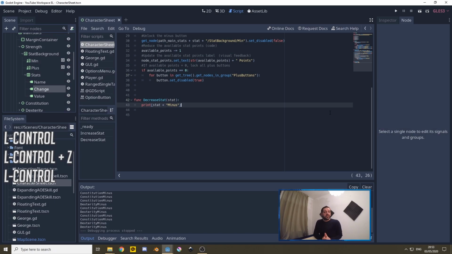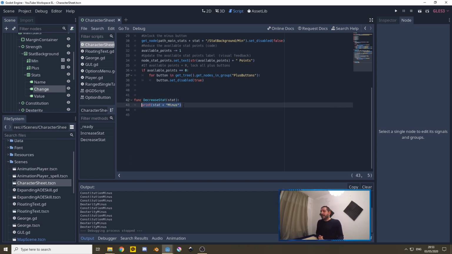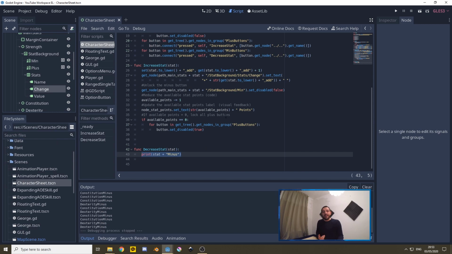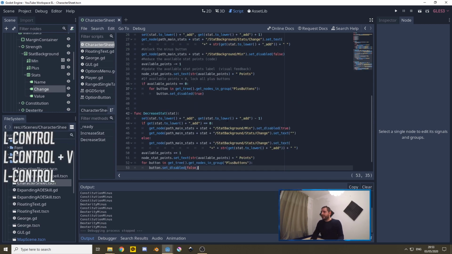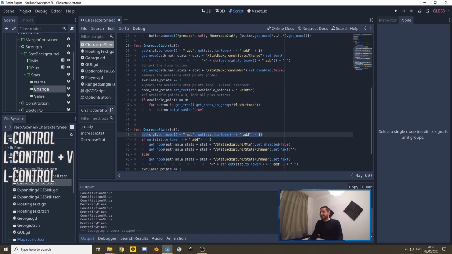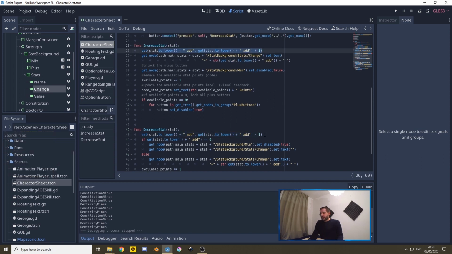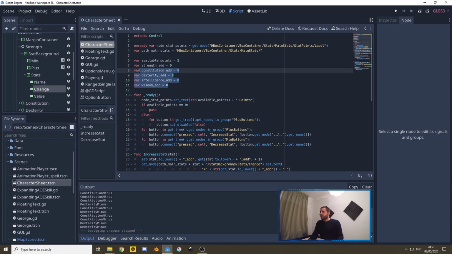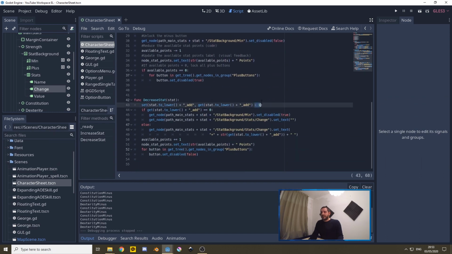For the decrease stat function for the minus buttons, we're going to go over it a little bit faster. It's almost the revert of the increase stat with a couple of minor tweaks that are very important for us. The first line of code is exactly the same. It is basically changing the variables on the top here, but in this case it's a -1 instead of a +1.